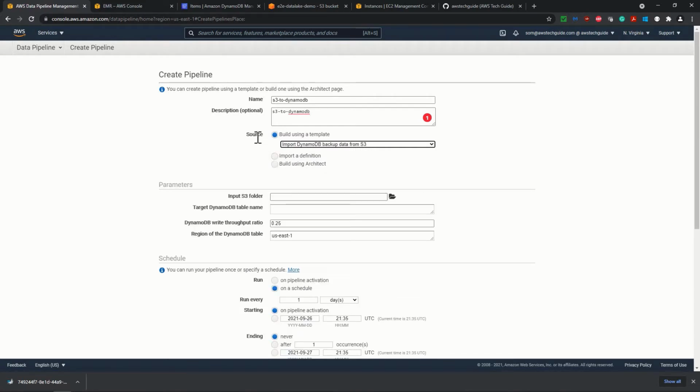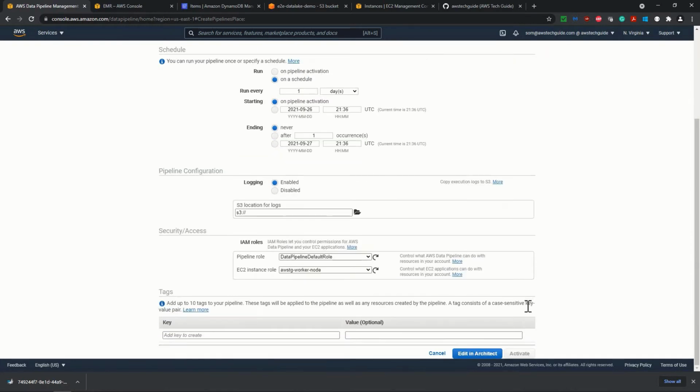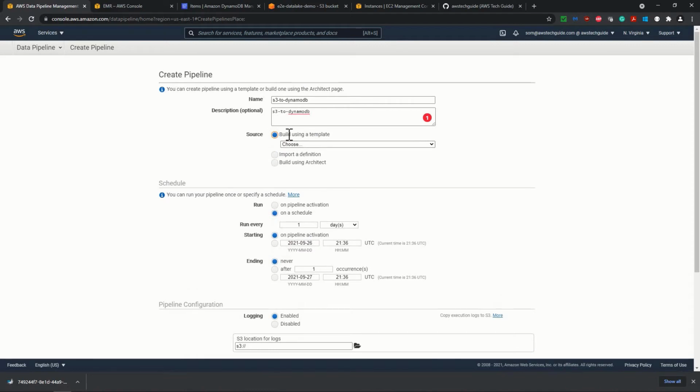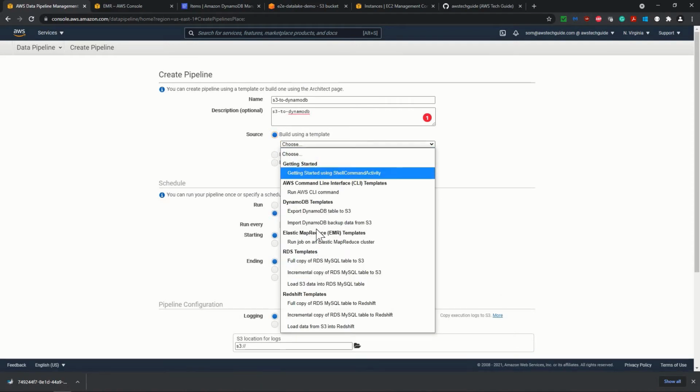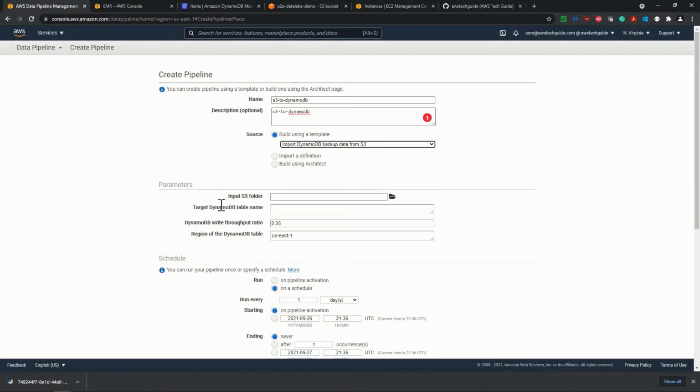Okay, and again I'm telling that in source there are 3 types of sources. If you have a definition file, your custom definition file, you can load it from S3 or from your local system, or if you want to create this template using the architect portal, then you can create it too. I will show you how to modify using the architect portal. So for now I am using this build using template and selecting import DynamoDB backup data from S3.